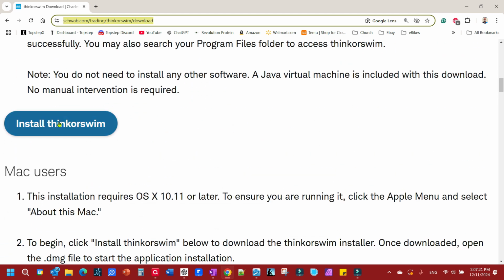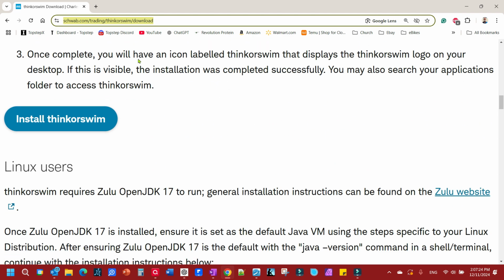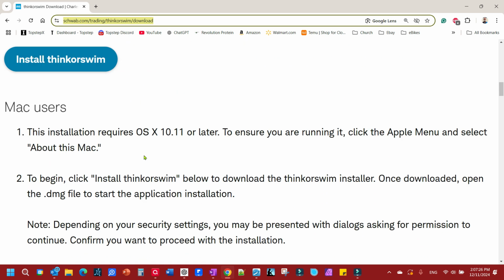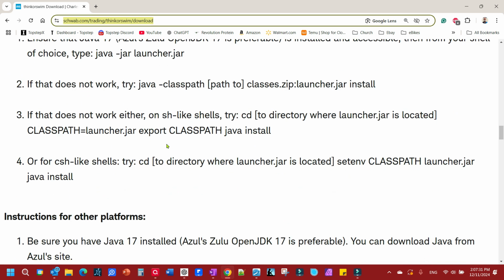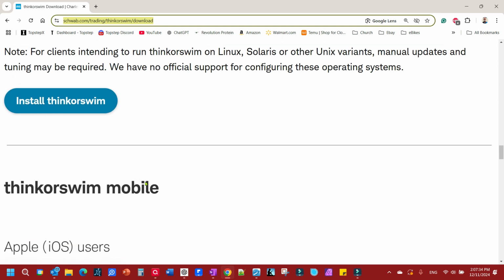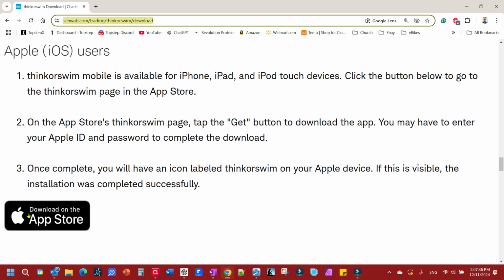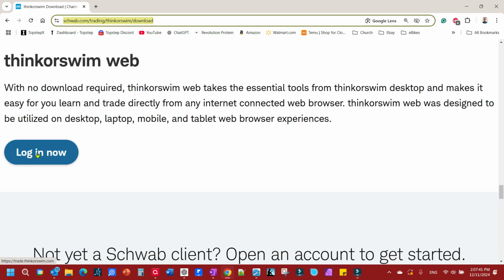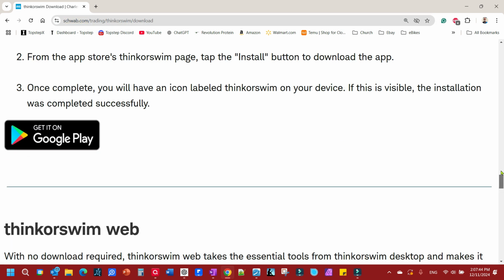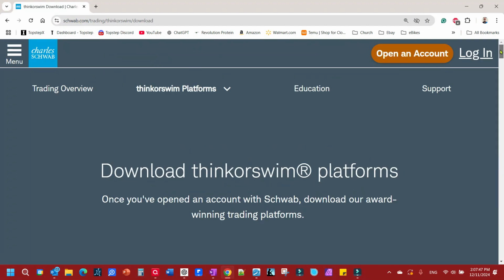Scroll down here, install ThinkorSwim for PC, or Mac. They've got one for Linux. It looks like they've got one for Unix. And then you can get one for Apple and Android. And then they've got a web version. All we're going to focus on is the desktop version in this video, just to let you know. But that's where you go to download ThinkorSwim. So once it's downloaded, you want to open up the application.